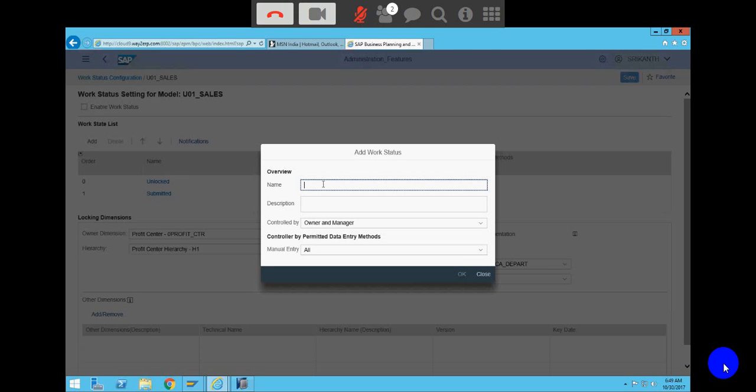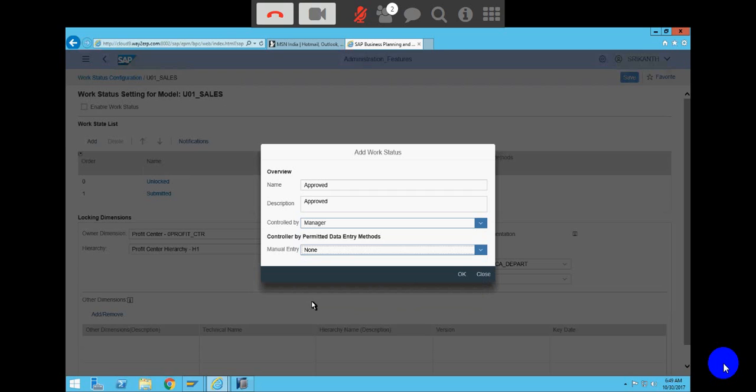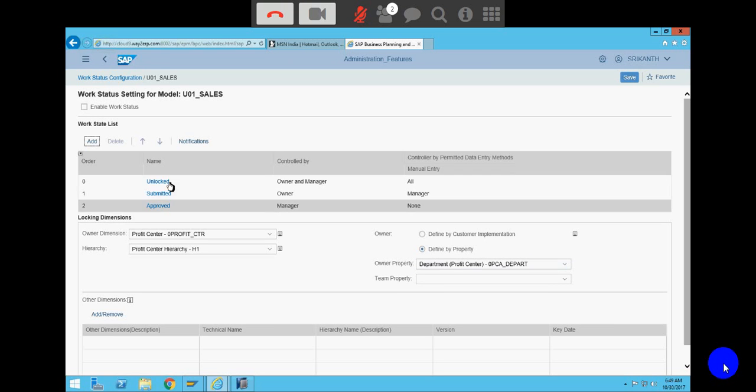Next state, approved. The approved state is available only with the manager. The manager can approve the data. In this state, manual entry cannot be done by the owner or the manager, so manual entry is none. It is locked. So these are the three work states I created.